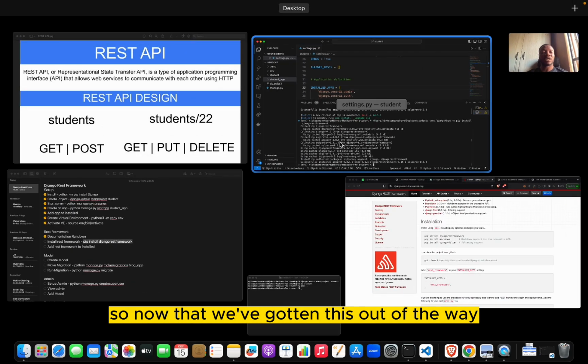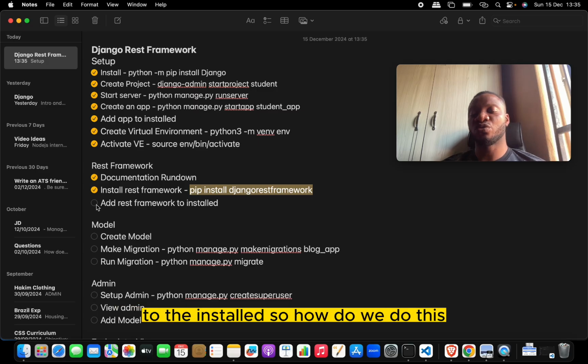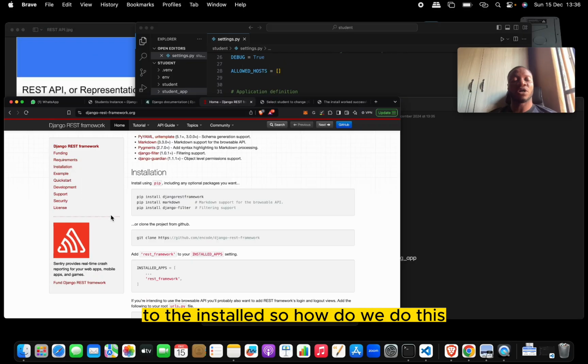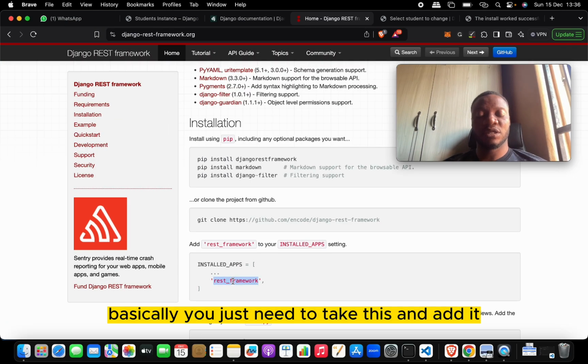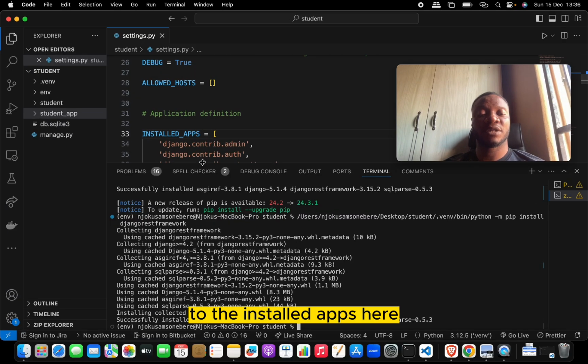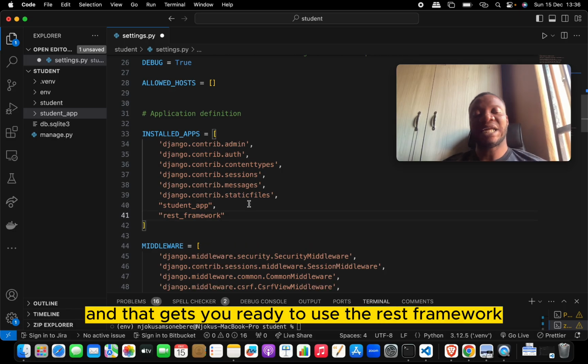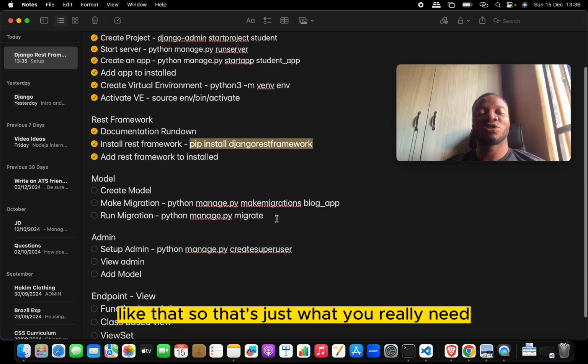So now that we've gotten this out of the way, the next thing is to add the REST framework to the installed apps. So how do we do this? Basically, you just need to take this and add it to the installed apps here. So just add it below here, and that gets you ready to use the REST framework like that. So that's just what you really need.